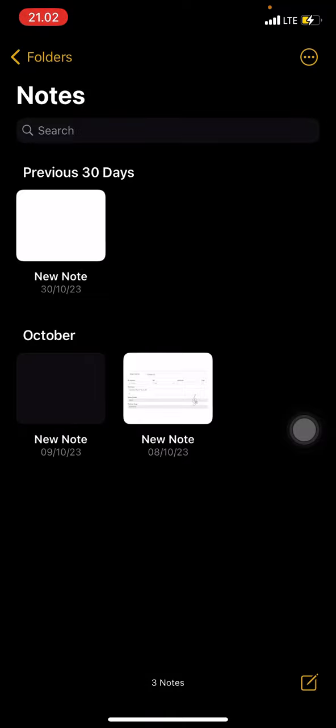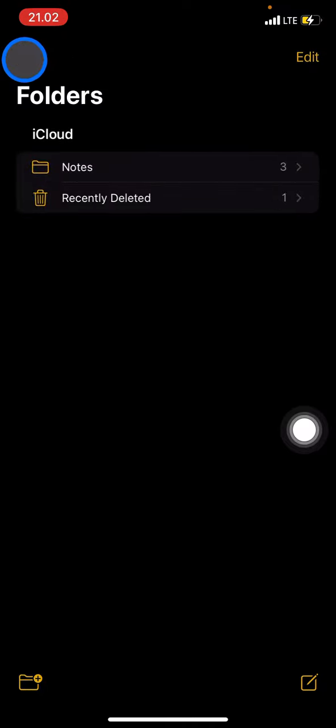And how to find it? You just need to click this side to go back into the folders. And now you will have two folders here. This folder contains all of your notes that you haven't deleted, and this one contains the notes that you already deleted. So you just need to click it.